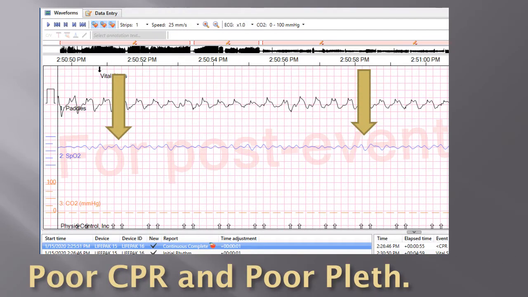Here we have an example of a patient in cardiac arrest where CPR is being administered. We notice by the low amplitude of the Pleth that the CPR quality is poor. We are able to see this on the monitor in real time and provide coaching and instruction to the CPR provider.